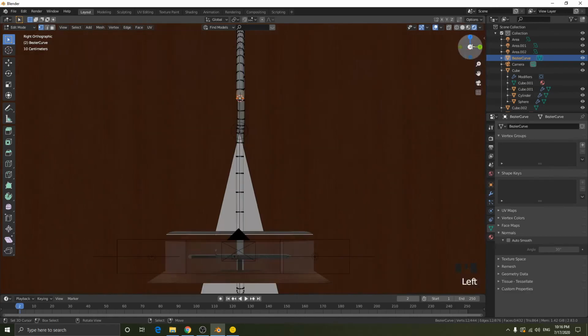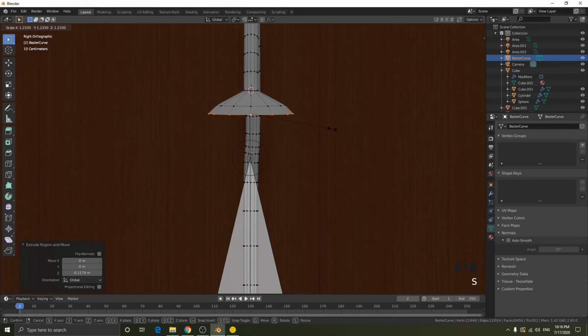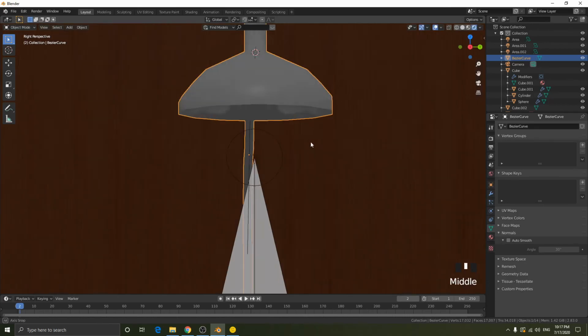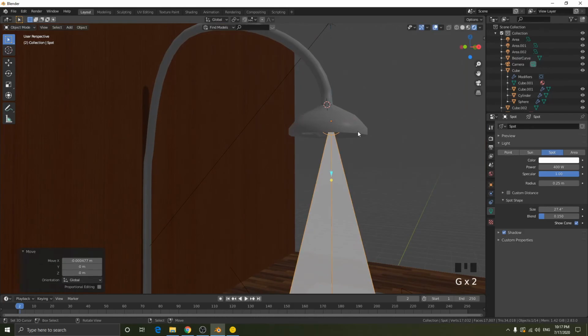Select this loop right there with Alt, extrude it down, scale it up a little bit, extrude it down again, scale it a little bit up to create a curved pattern, scale a little bit up, and then just extrude it down like so. Move the spotlight a little bit up so it's in a sensible position.